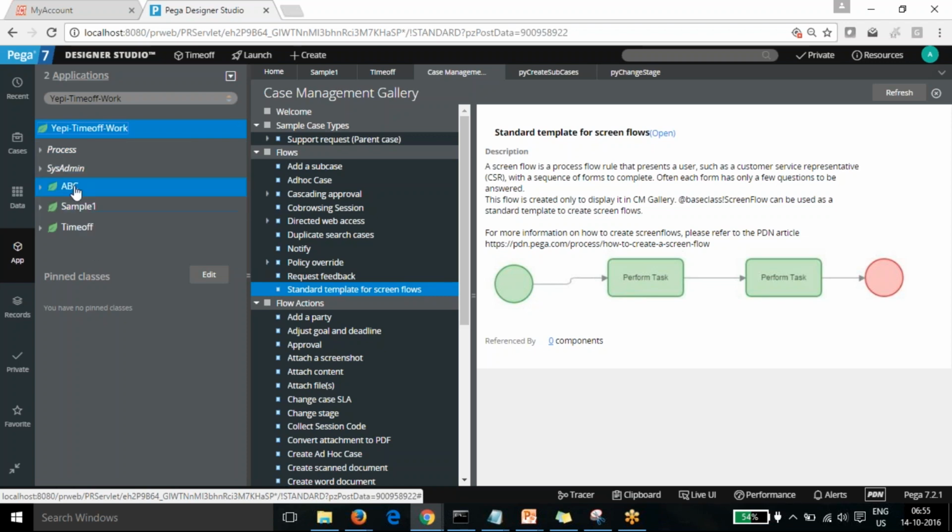So here it is ABC, sample one. They are actually different work types. If ABC is for the CRM part, which handles the CRM, then from that it goes to the time of application. So the BPM part will be handled by a separate application within it.